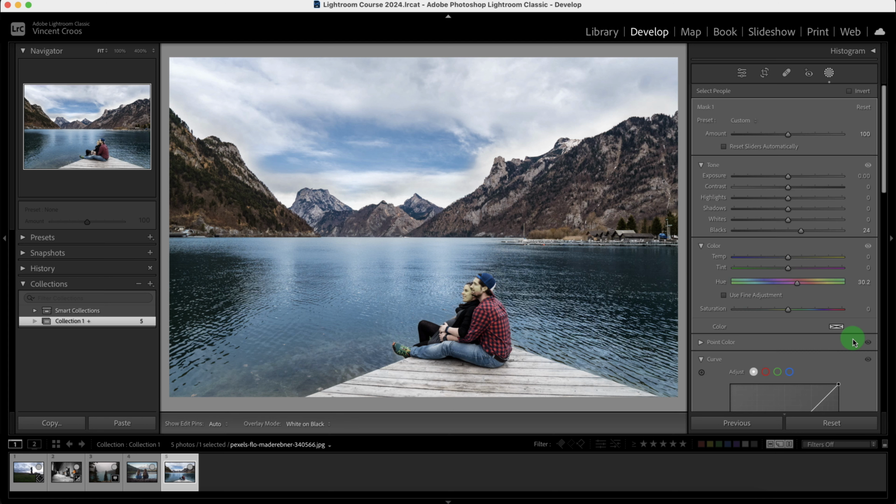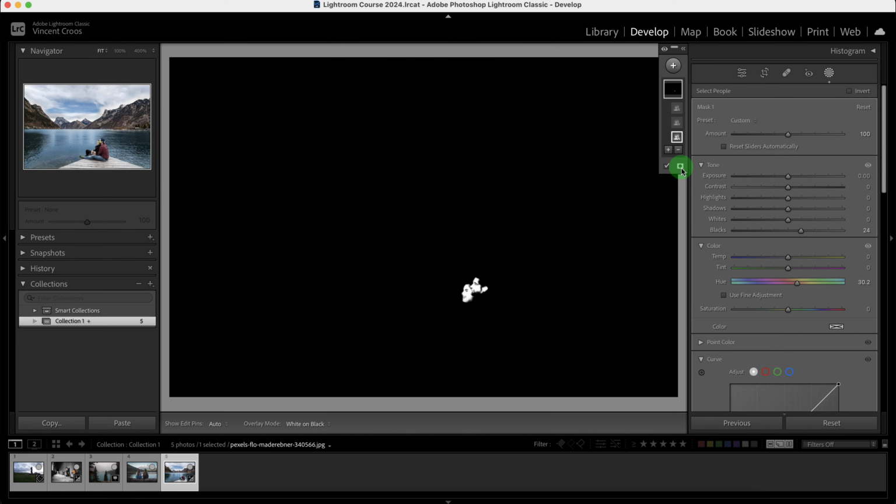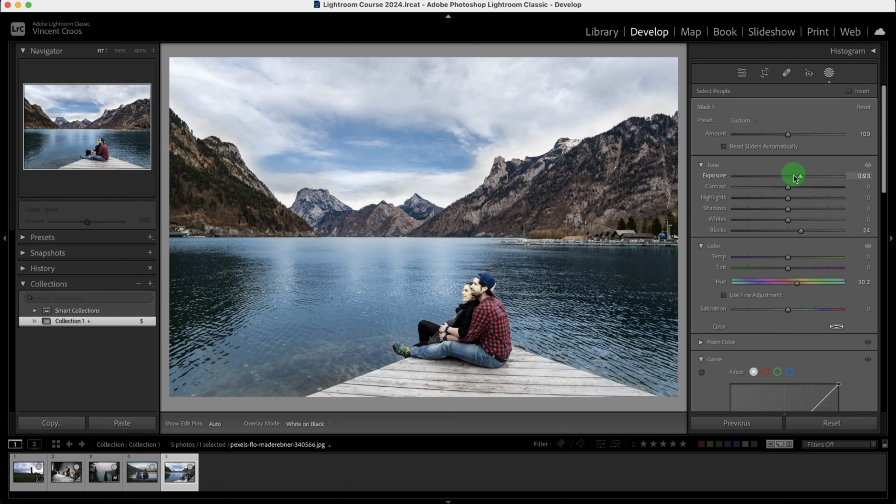just create the mask. Keep in mind the mask tool for the people is pretty similar to the subject tool, depending on if there's a photo or if there's people in your photo. So anyways, the mask is created. Let me turn on the overlay, and that's how it looks. And if I want, I can change the exposure a little bit and do whatever I want with the photo to make the correct lighting adjustments.